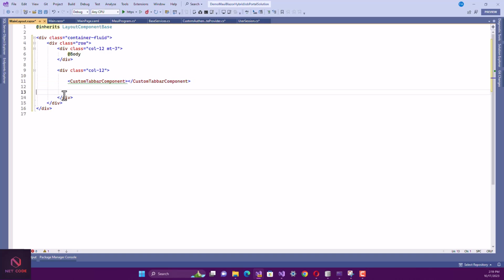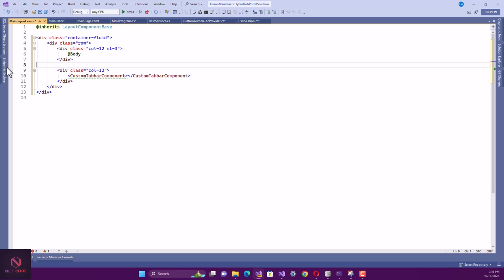So here we are creating a component, and that component is known as a custom tab bar component, because this is the tab bar that's displayed at the bottom of the page on the Android device. Okay, so we have to include that, and because we are using a row and a container-fluid, this is a Bootstrap thing. We have to create this custom tab bar component.